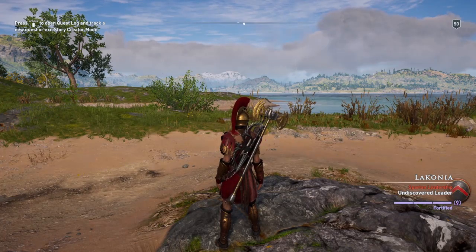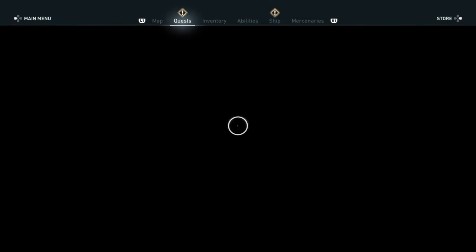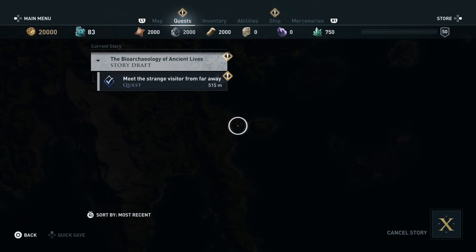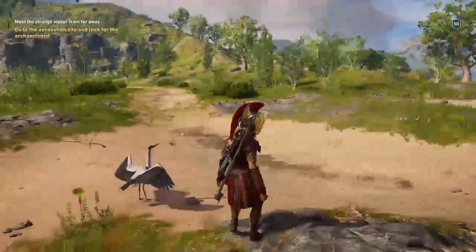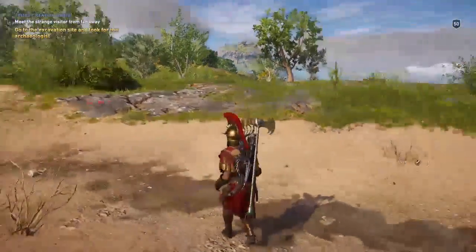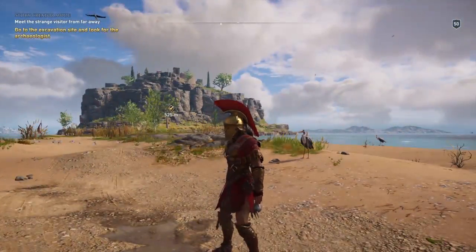So we got a new quest here. Let's look at it. Meet the strange visitor from far away. Two archaeologists are excavating on a peninsula. Help them out. Go to the excavation site and look for the archaeologist. So I'm going to track this quest. And I'm going to look around and I see the check marks over there.